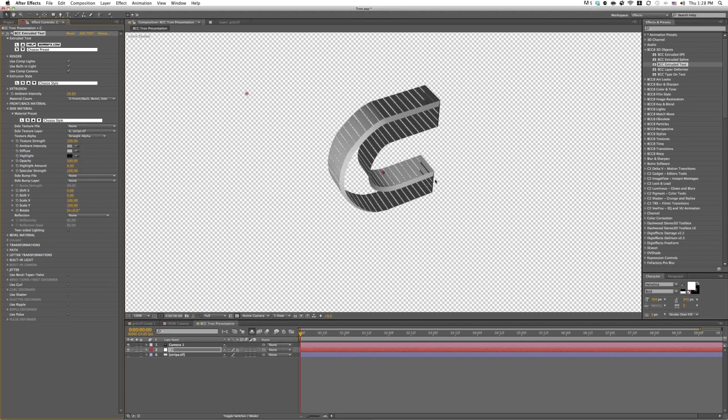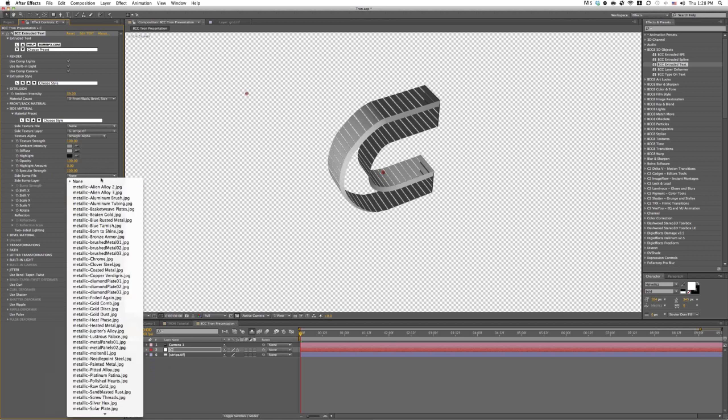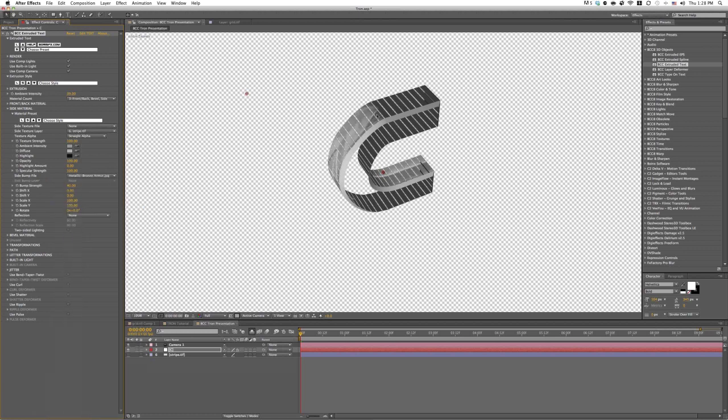I want to add a little bit more texture to this because it's pretty plain. So I'll set the side bump file here. So many options. I'm going to set this to metallic bronze armor. And it gives me sort of a brushed metal look, but I do want to adjust that quite a bit. I want it to be stretched. I just wanted to give it a little bit of something extra. I'll turn down the texture strength just a little bit so it's not so strong.